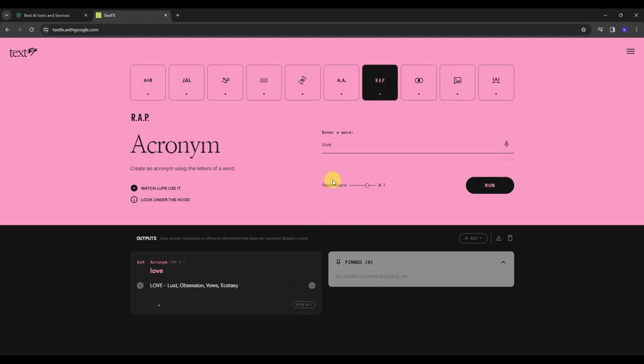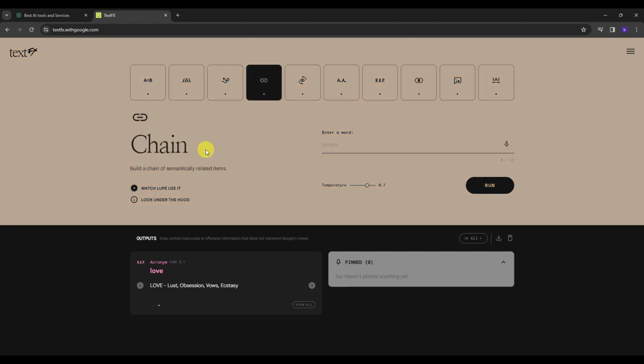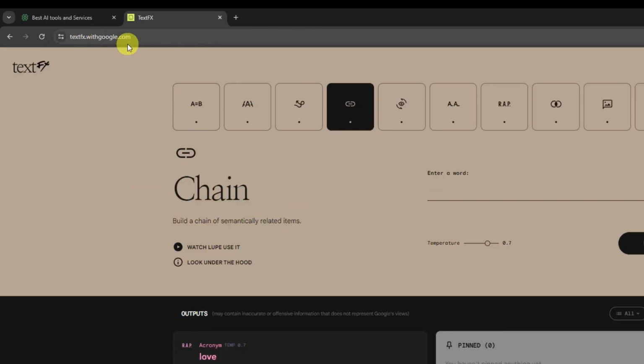So this is just one of 10 different tools that are in here. We have here the fuse, and this allows you to find intersection between two things. Then we have the chain also, and this allows you to build a chain of semantically related items. So I can say that this is really helpful if you are writing and the words are not just coming while you're on the topic. And once again, to navigate over here, just type in textfx.withgoogle.com.